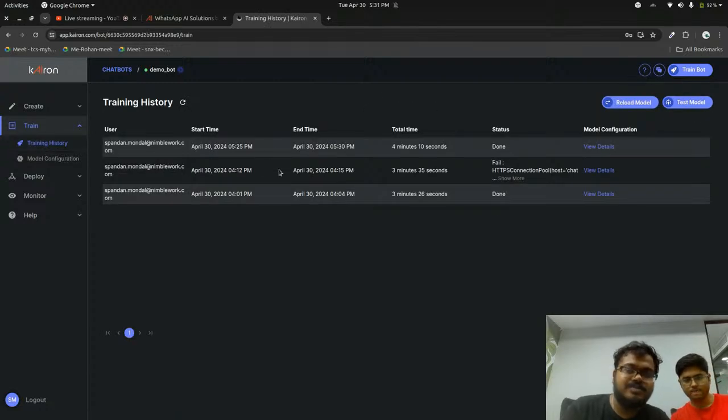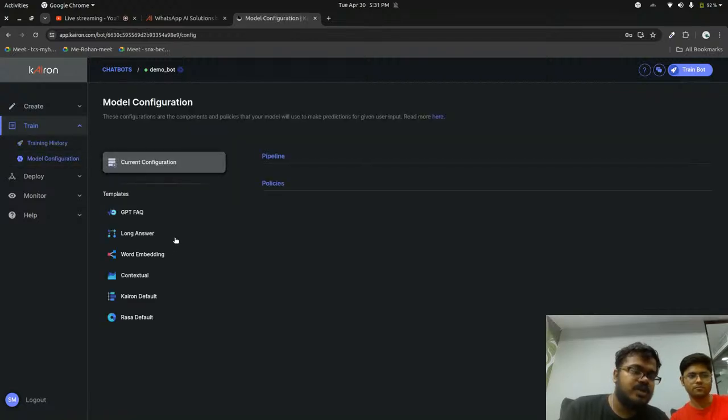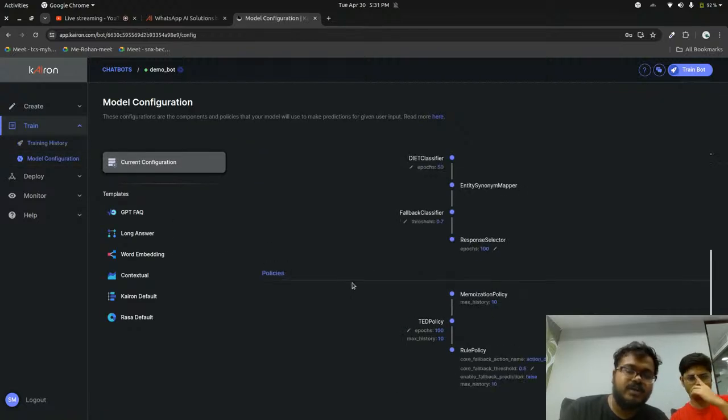As you can see, that bot has been trained, right? And it took this minute and so on. But as you can see, the training history itself keeps track of the training. If I hit this train button again, there will be another training session in queue, right? And the model configuration is basically what kind of configuration you want your bot to use.